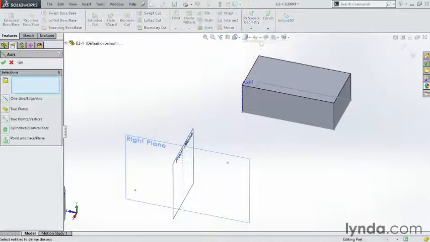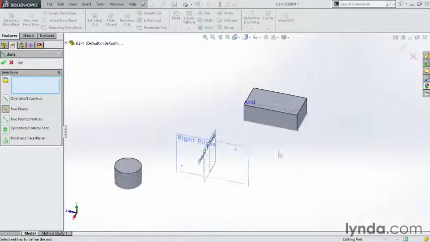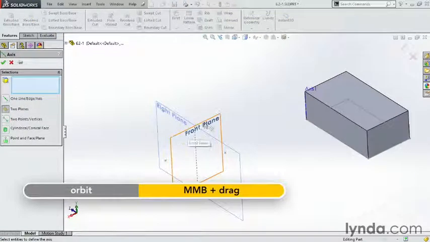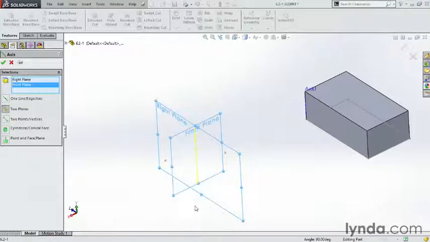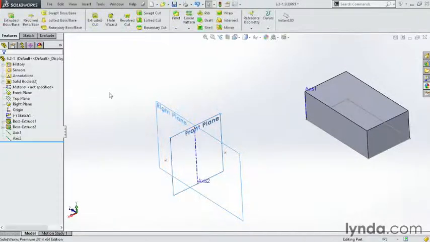The next one is new axis. This one here is going to be between two planes. Now notice I have a front plane and a right plane. Let's go ahead and choose both of those. It adds an axis at the intersection of the two planes. Click OK. There it is.